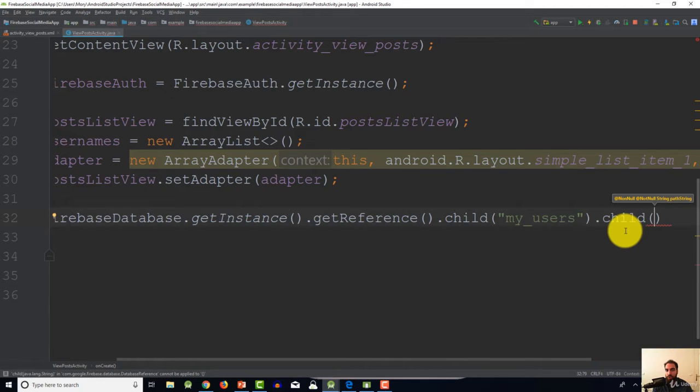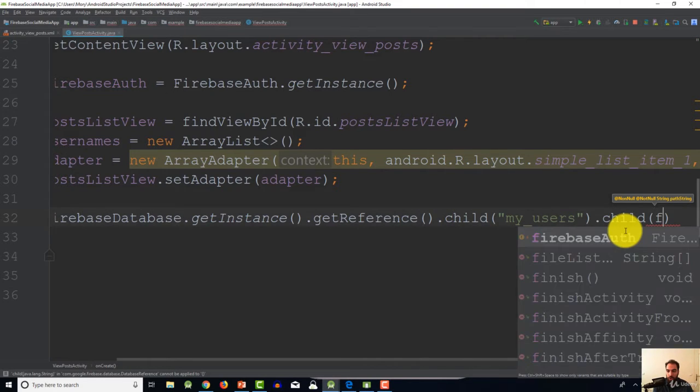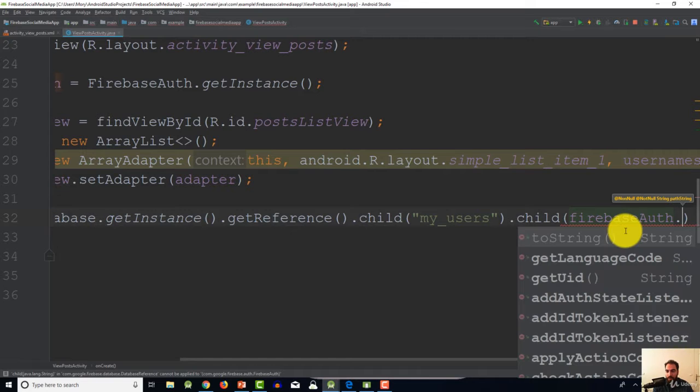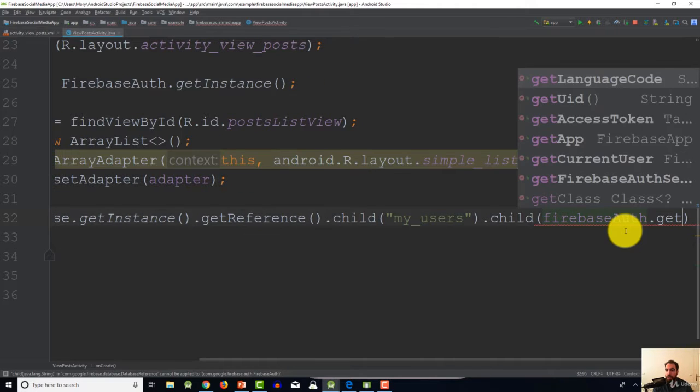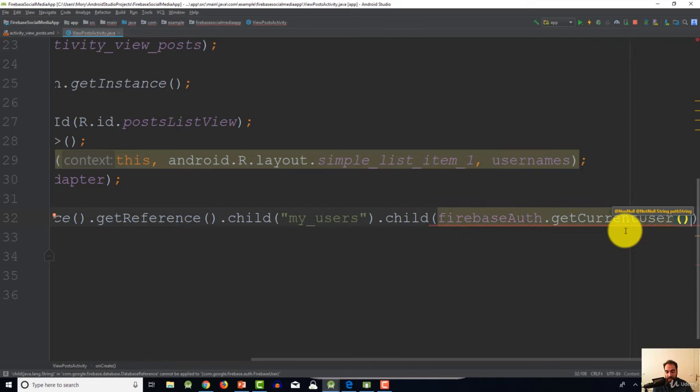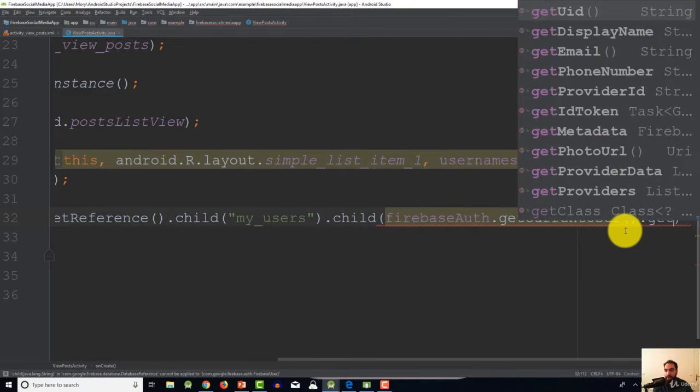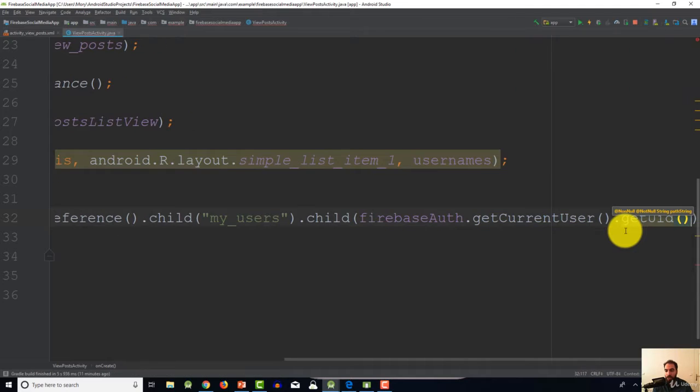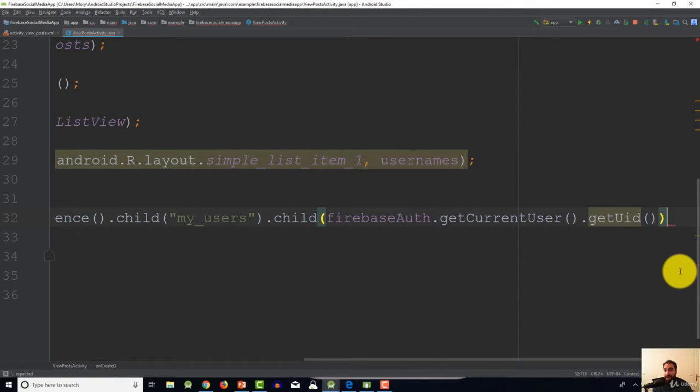So how can we access that UID? By using the FirebaseAuth. So firebaseAuth.get. We can see that we have this method getUid, but first we need to access the current user, and then we are going to access the UID of the Firebase user. So in this way, we are going to access the UID of the current Firebase user. Next, we are going to access the posts sent to the current user. So let me show you the server first.